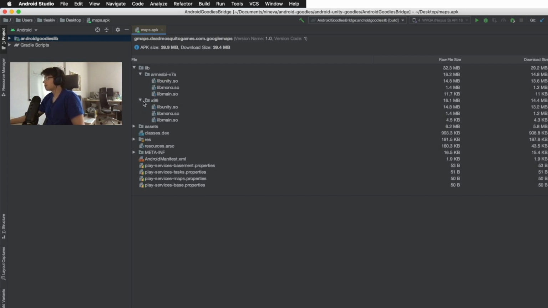You can see SO files for different architectures, for ARM and x86. So these are binaries, basically compiled C++ things of Unity, like libunity, libmono, libmain, that we cannot do anything about. That's just proprietary binaries from Unity. Okay, so nothing pretty much interesting here.